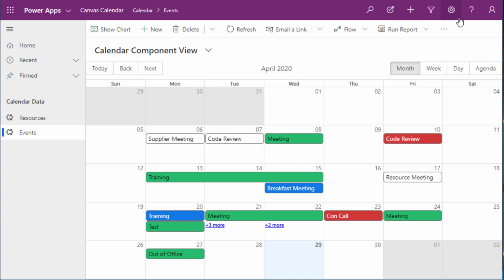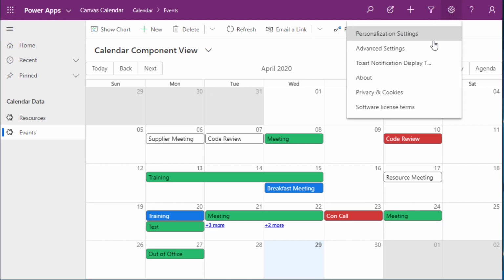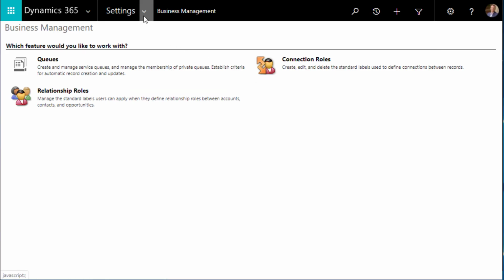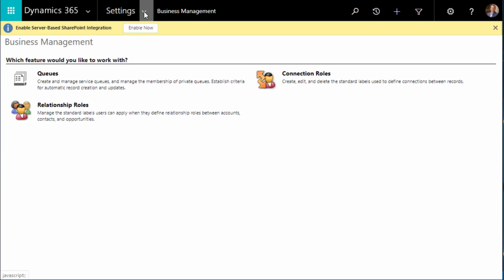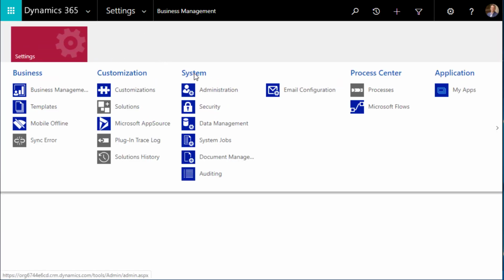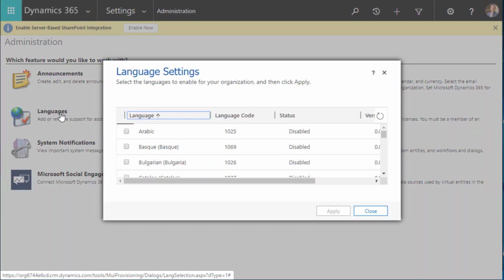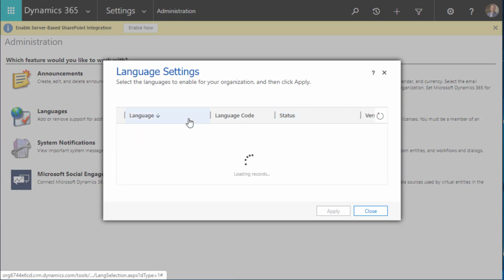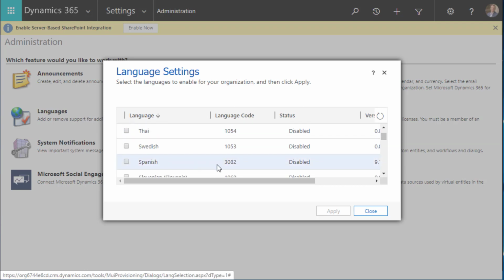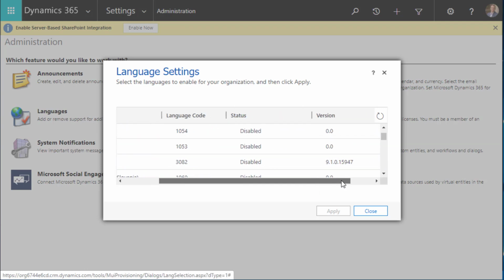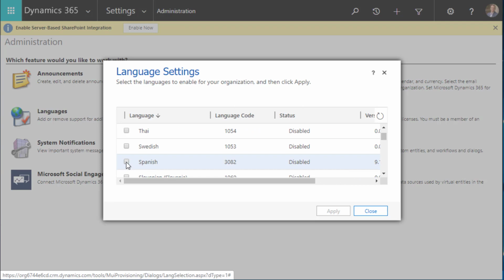To do that, let's start by coming over here, clicking on Advanced Settings. This is going to open our settings area. You will need to be a sysadmin to be able to do this. I'm going to go to System, Administration, click on Languages. You can see here that I've already installed French and German, so I'm going to go ahead and install Spanish. Spanish I've previously installed, so it does show up here that there's a version already installed.